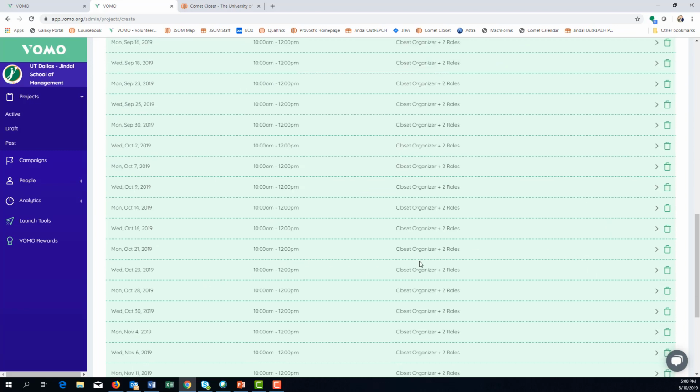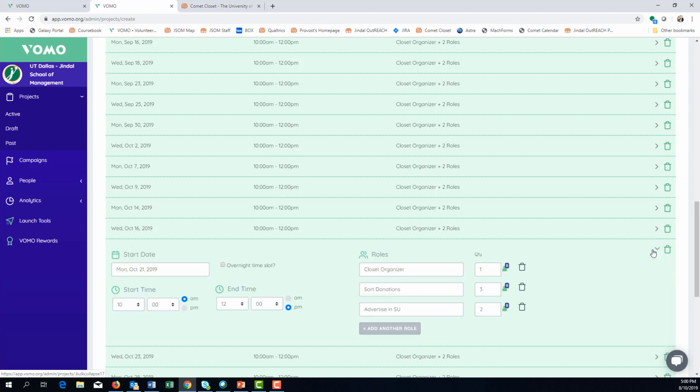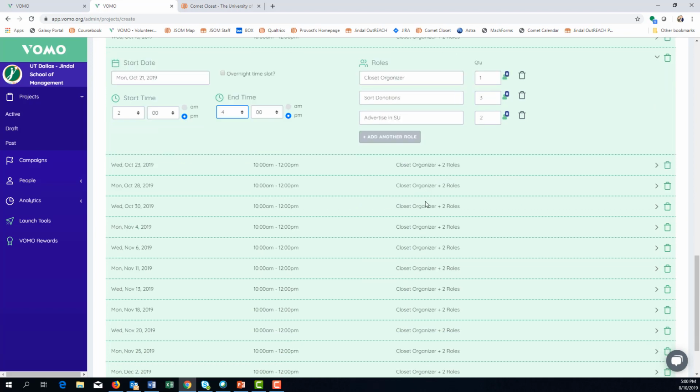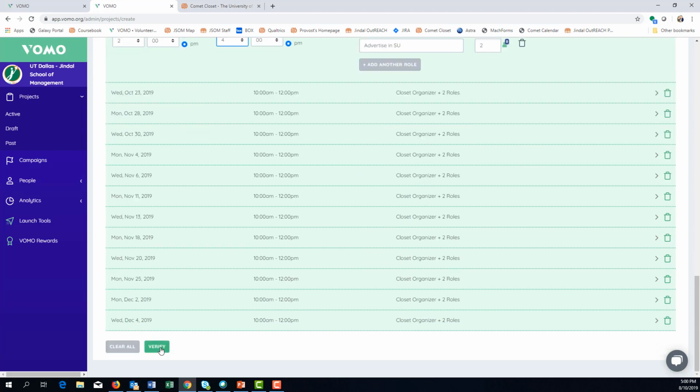And let's say on this date right here, I know that I can't be here at 10 because I have a meeting. So let's say on this day, they're going to volunteer from 2 in the afternoon until 4 in the afternoon. So you can go in and change each day. You can change how many people are serving until this is exactly what you need it to look like. And then you're going to click on verify.